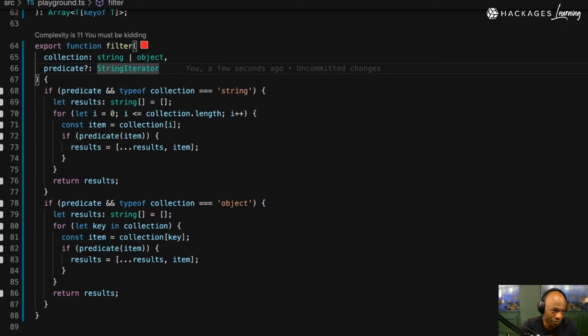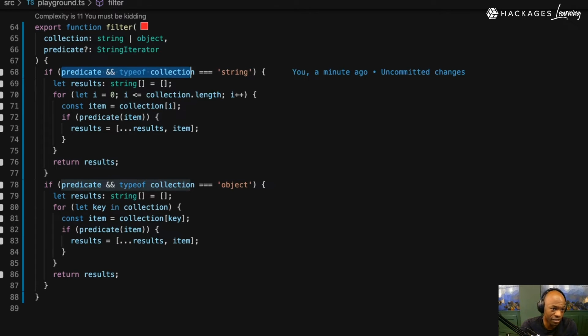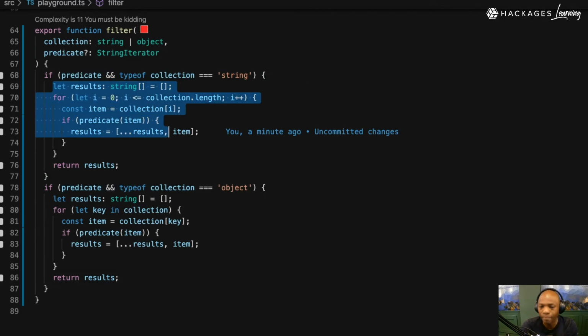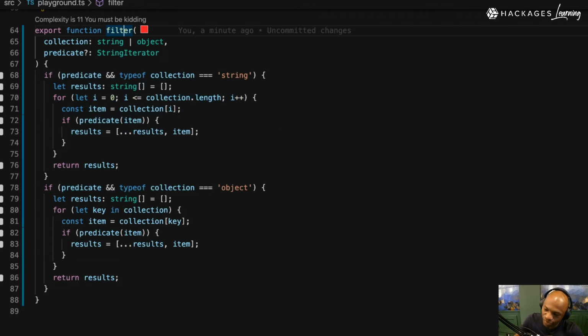So that's the first predicate here that says, if my collection is a string, it's going to go through the thing. So that's you implementing your own filter. You're not using any native filter. You're just using your own filter. But the implementation here is not really important.